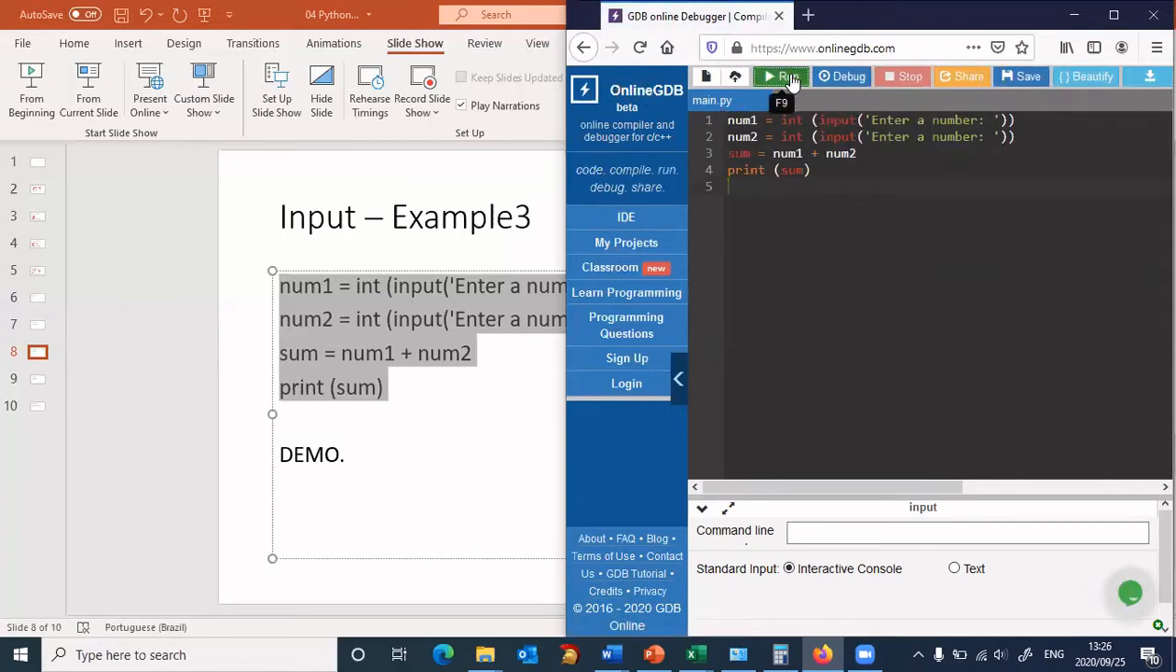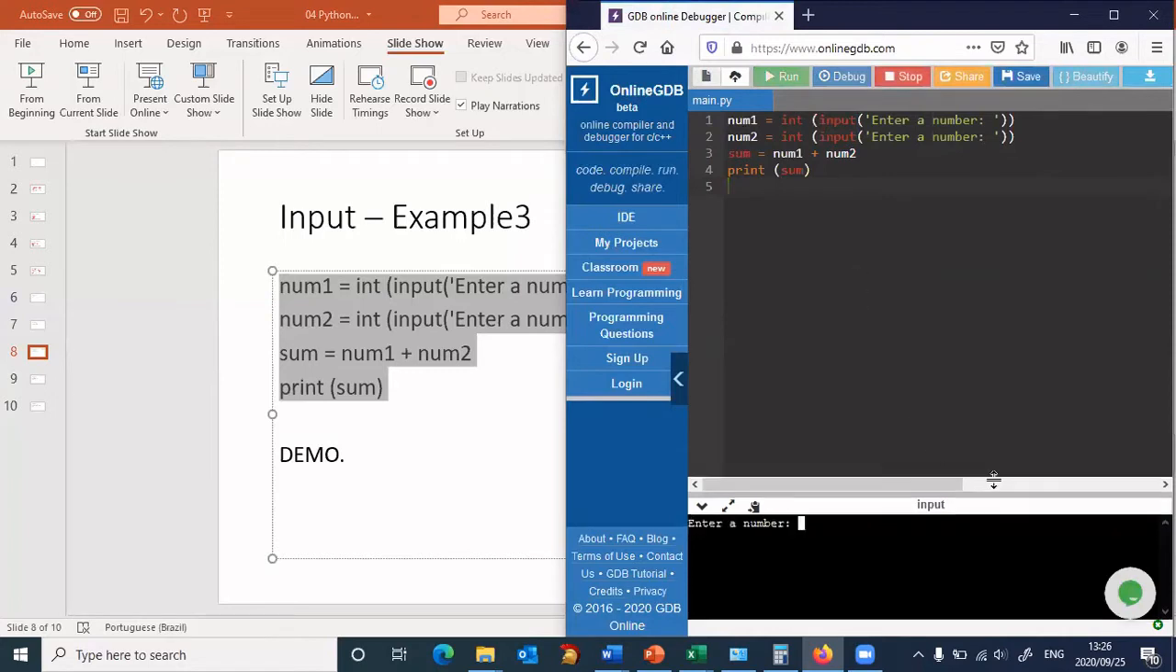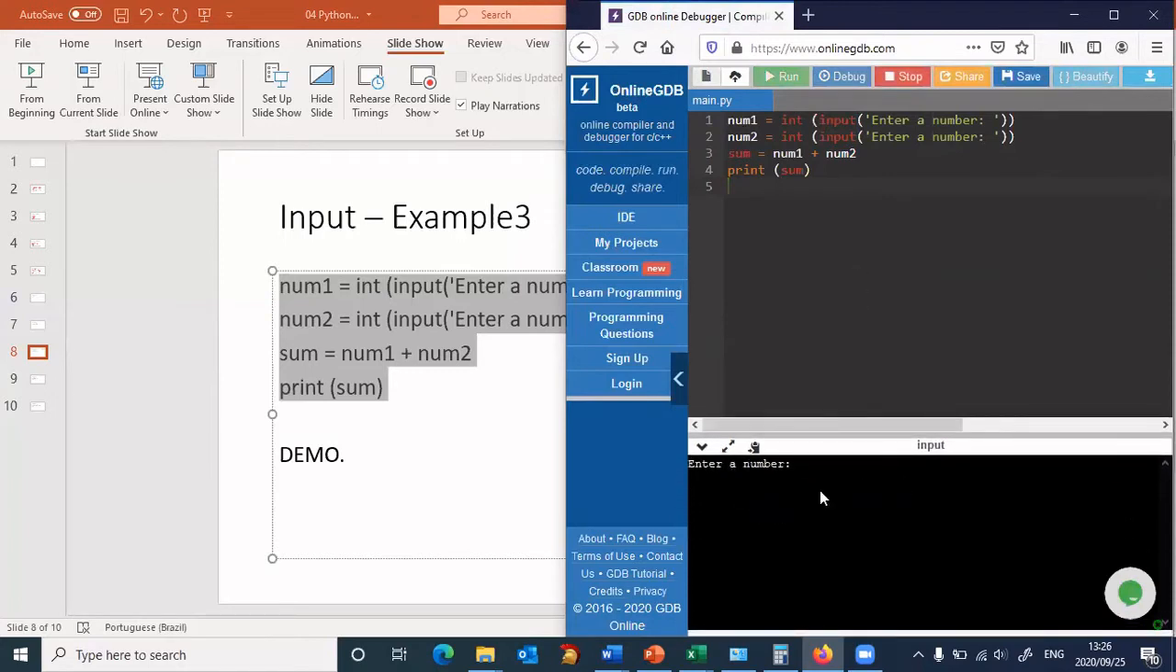a run, you will see it's requesting me to enter a number. Again, I'm going to go 10, enter. At line 2, it wants a second number, 20, enter. And this time around, it's printing the sum of 30.